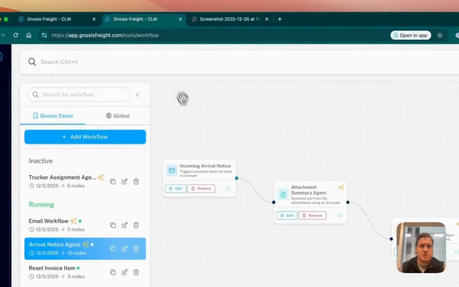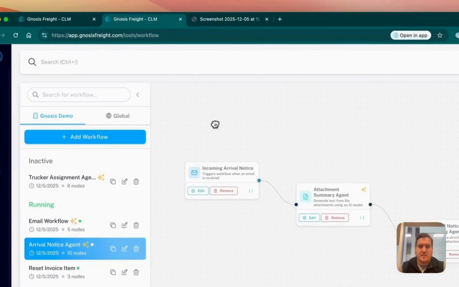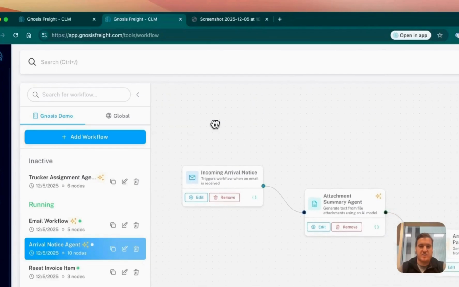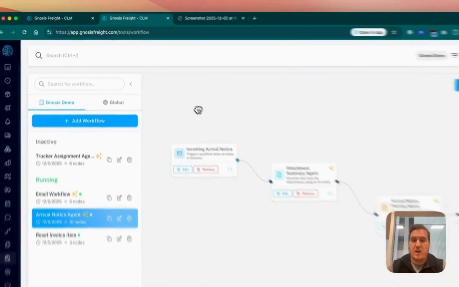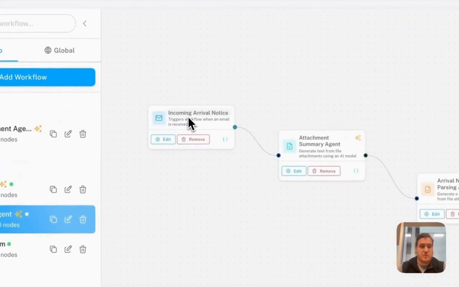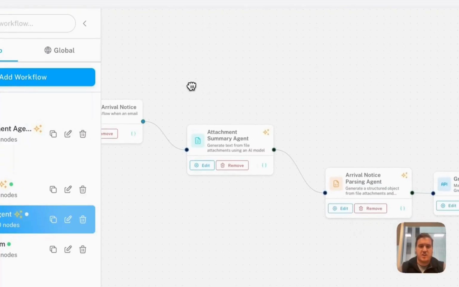Jumping over to our actual workflow, we can see a couple of nodes that I've set up here, enhanced by some AI model integrations and AI agents that will help us give a really good and rich experience for truckers to know when they need to go pick up a container. To start this workflow off, we have an email trigger. This basically tells the workflow to run when we get an email in this specific inbox that I just showed. And that's going to go into our attachment summary agent to basically tell us what we're dealing with.